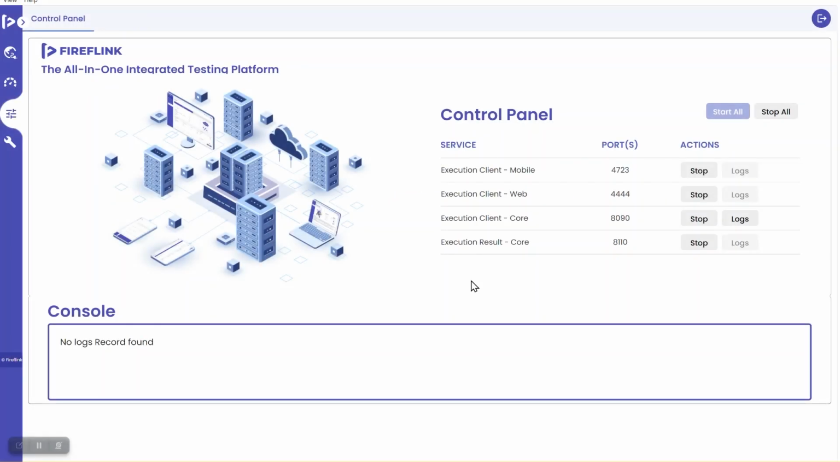Now, if you can see, all the ports are in stop status. This stop status indicates that each and every port is up and running, meaning all the ports are occupied and FireFlink client is completely running. So before triggering the execution, we have to make sure two things.